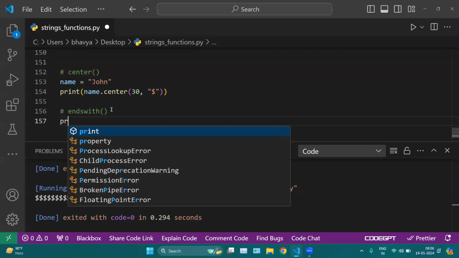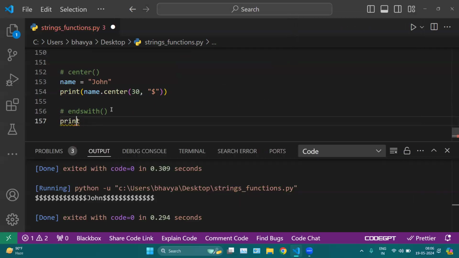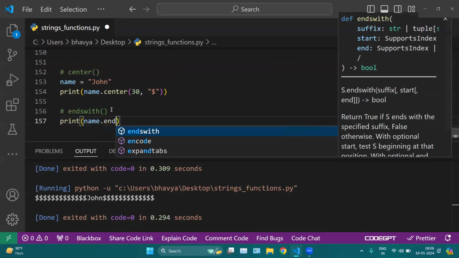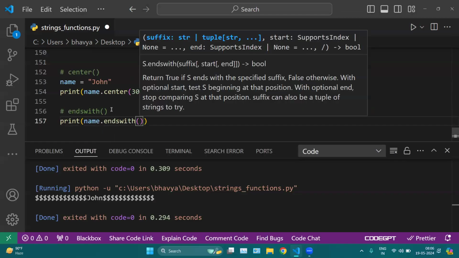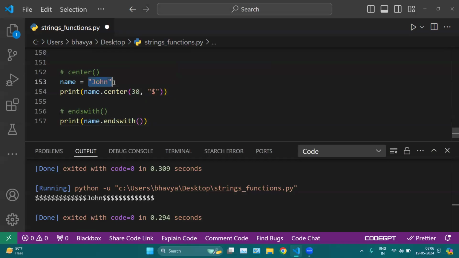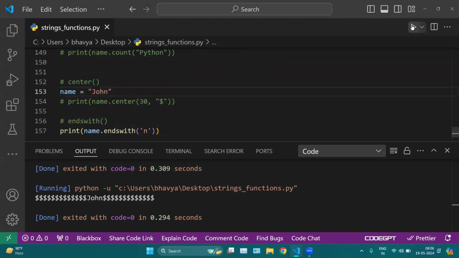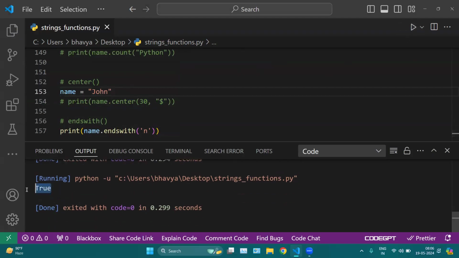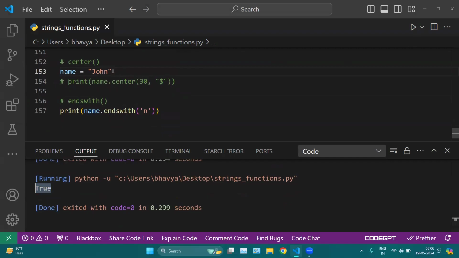For example, I want to check, print this name dot endswith. Now we can check if the John, which is name, ends with n or not. So I can check n here. Okay, so let me run it. You can see we have true here. Why true? Because this John string is ending with n.